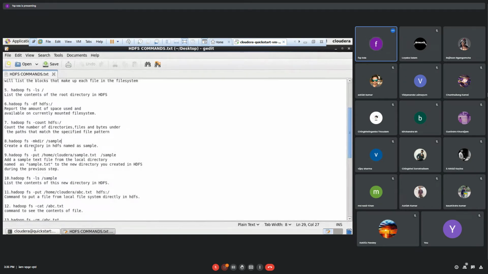Now if I want to place a file into it, what we can do is hadoop fs -put. Then I give the location of the file, and then the location where I want to place it, that is, the source location and the destination location.